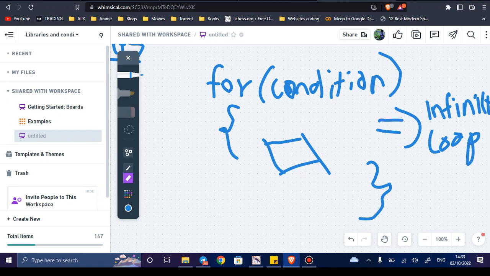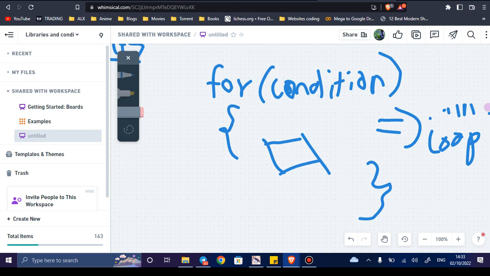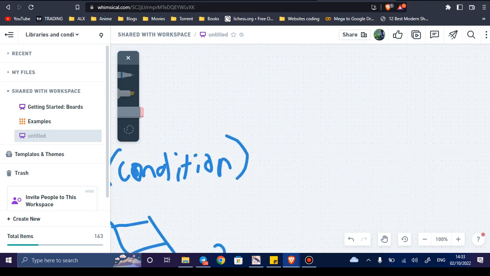It just keeps going, going, going, and that's the best way for a machine or a computer to crash if the loop never ends. So that's why we avoid infinite loops at any cost.